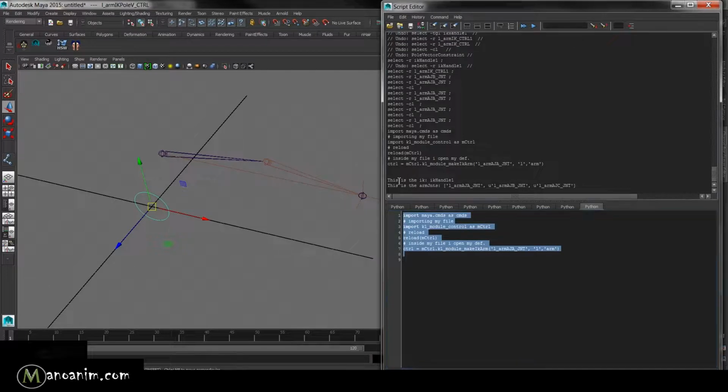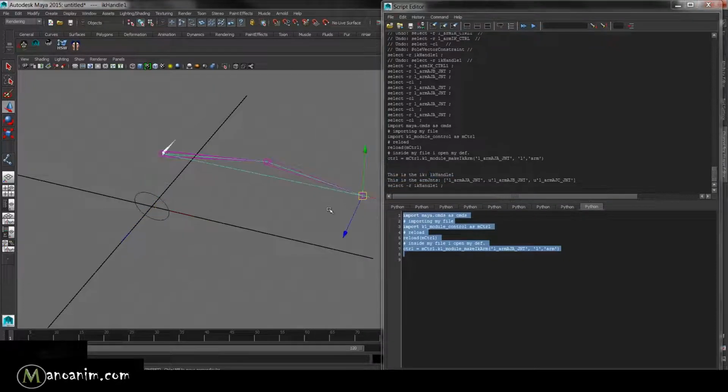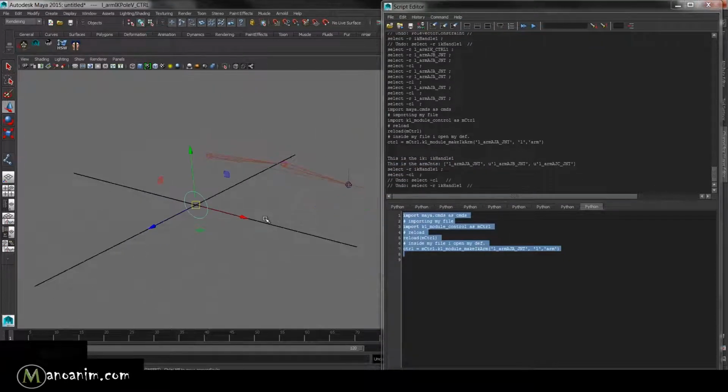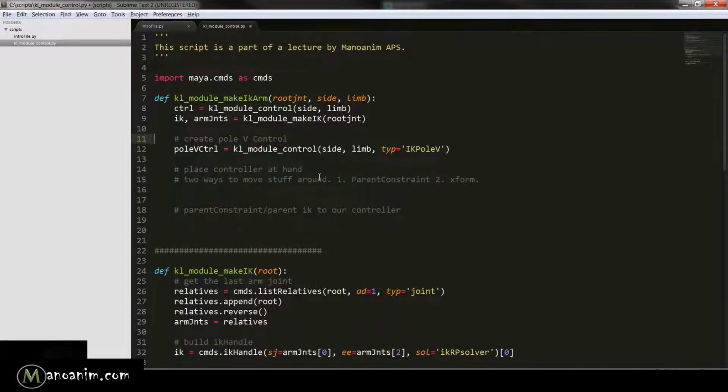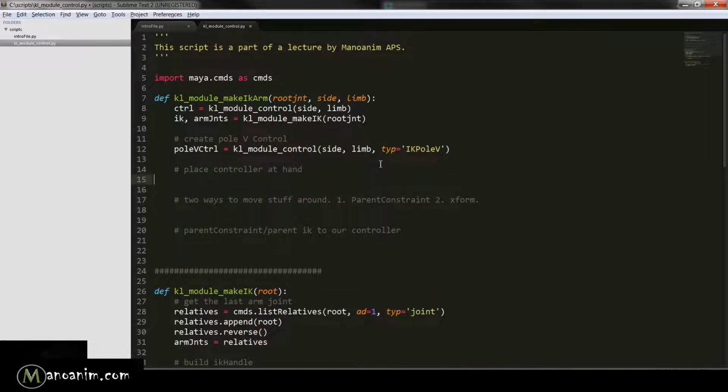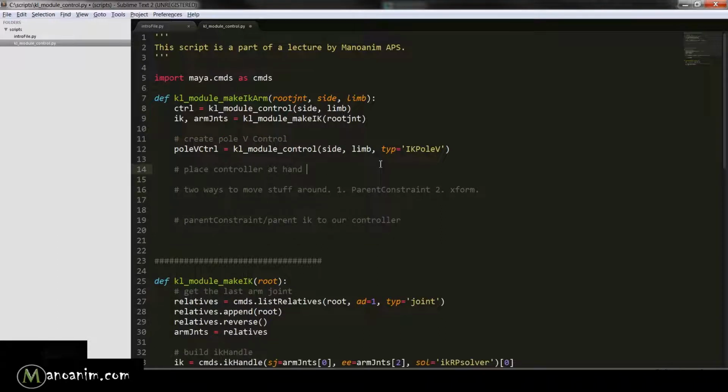Okay, so it prints, this is the IK handle and this is the arm joints. So I get a list of my arm joints and I get my IK handle. So everything's perfect. I get returned exactly what I want. So now we can start using this, and we don't really need to print these statements anymore, because we know that what we got back was correct. So now we want to place the controller, and we want to do that. Let's say place the hand using constraints.